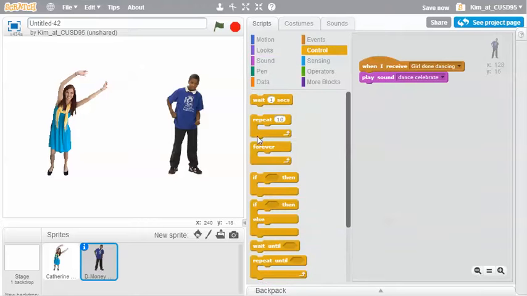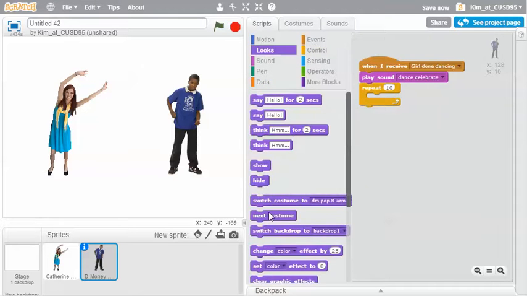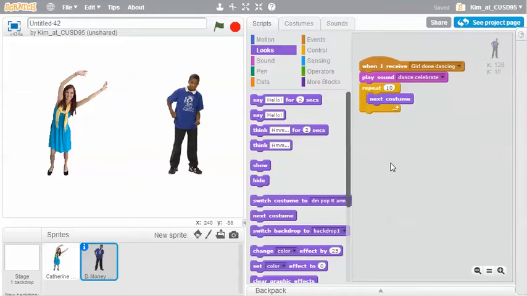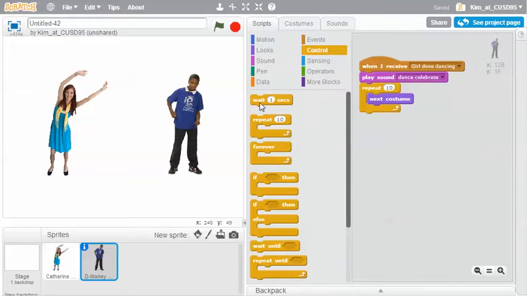He's going to dance 10 times by changing to the next costume. He has several costumes, right? Yeah, he does. And waiting a second, or half a second. If he waits 1 second, that's fine. He'll just do a slower dance. So let's see if that works.